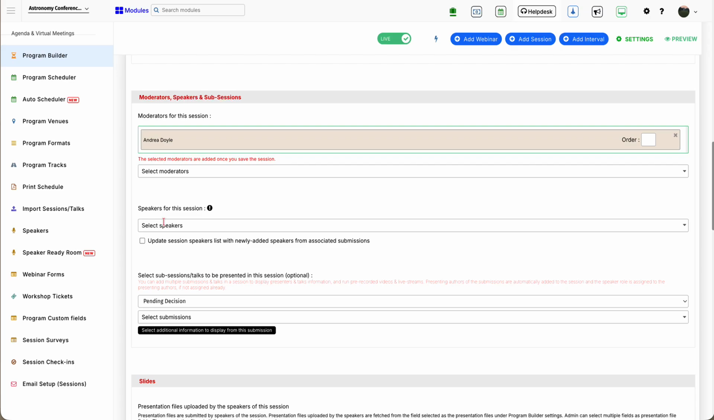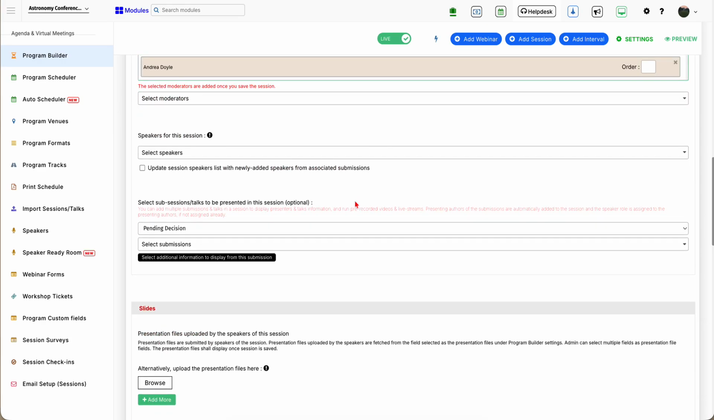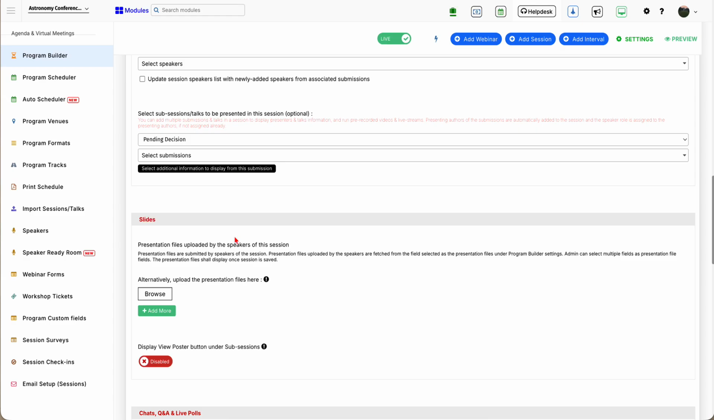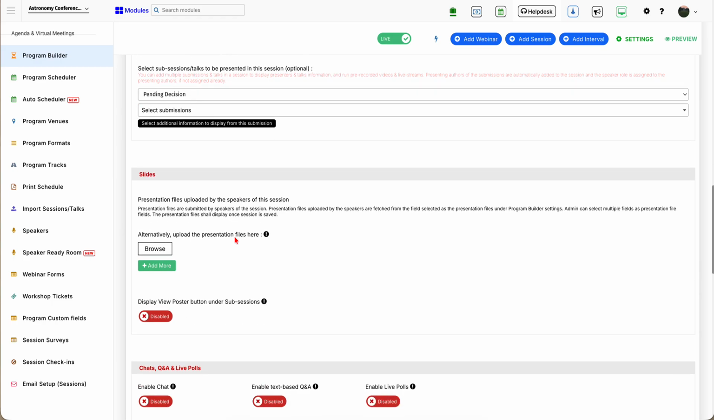Then you have to select the speakers who would be speaking at the session, who would be the trainers basically. Then scroll down to the slides section where you can upload slides, PPTs and PDFs and docx, any files you want to upload so people can download them when they go to the session page.